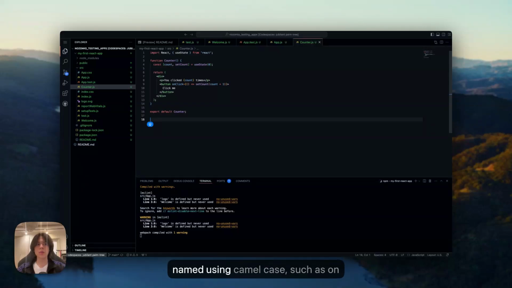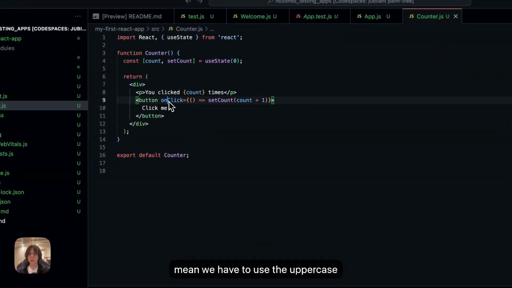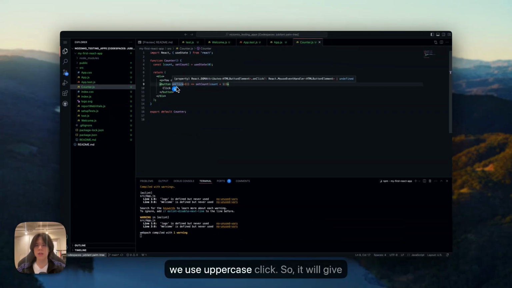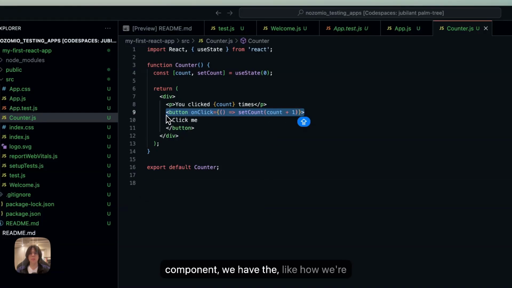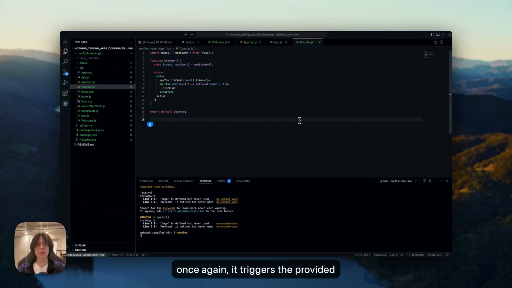React events are named using camel case, such as onClick instead of onclick. So by this I mean we have to use an uppercase letter after our first word, which is on, and we use uppercase Click, so it will give us onClick. And in the counter component we have how we're handling the user event. And the onClick, once again, triggers the provided function when the button is clicked, and we use an arrow function to call setCount and update the state.